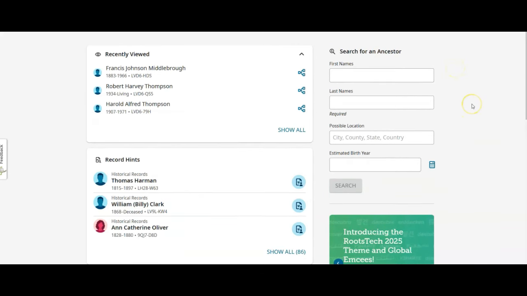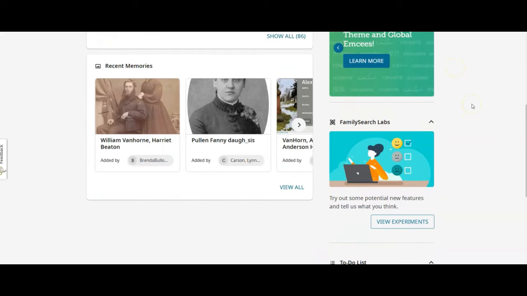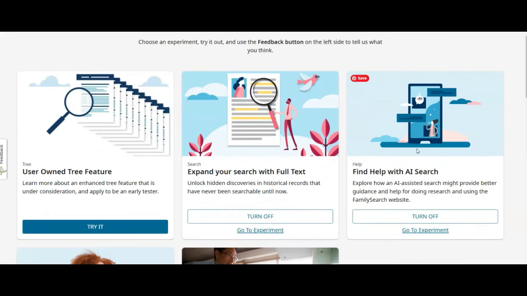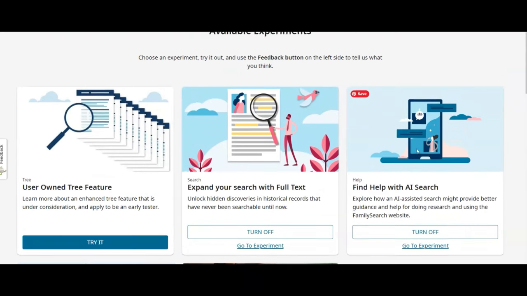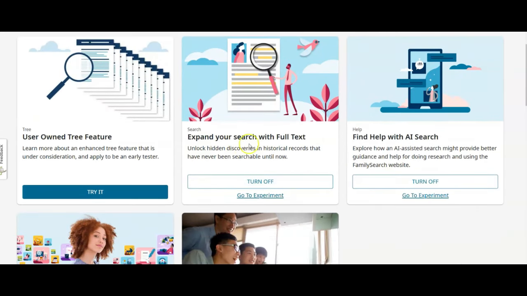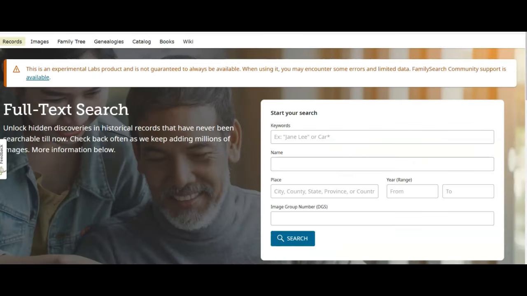So if you go to the FamilySearch page, you'll find it right here on the FamilySearch Lab. So you can view the experiments, and then you will get to this page, and there are other things on the available experiments, as you can see here. But we're going to go to this one, expand your search with full text. So we're going to click that. And now we come to the full text search.